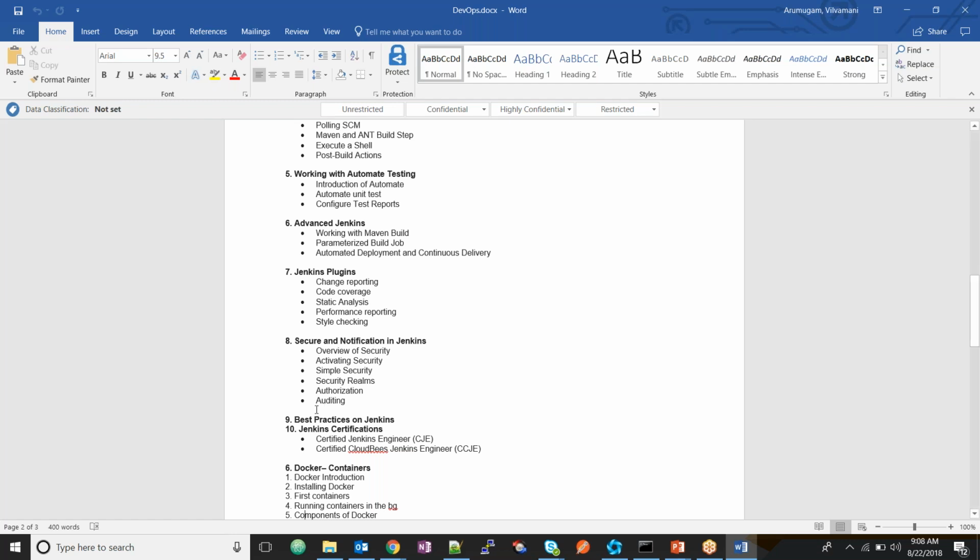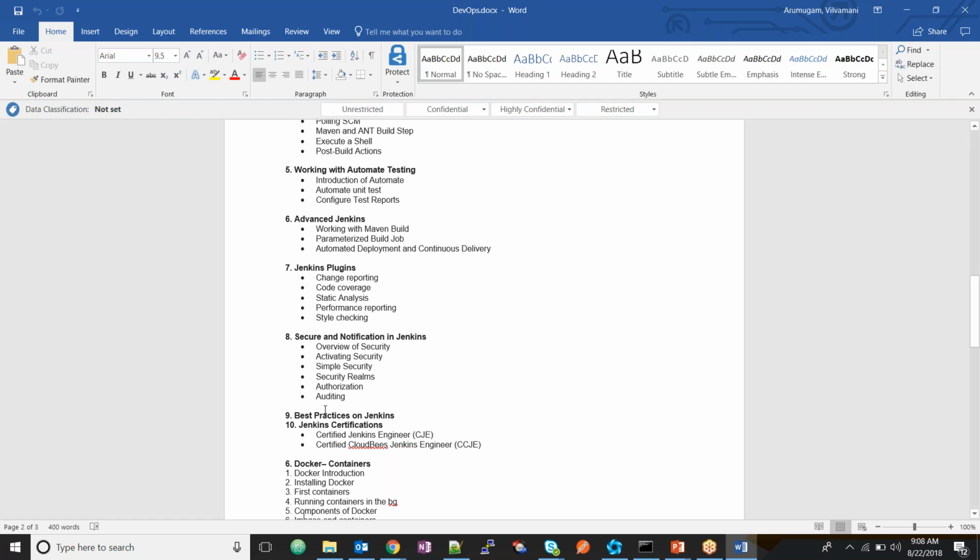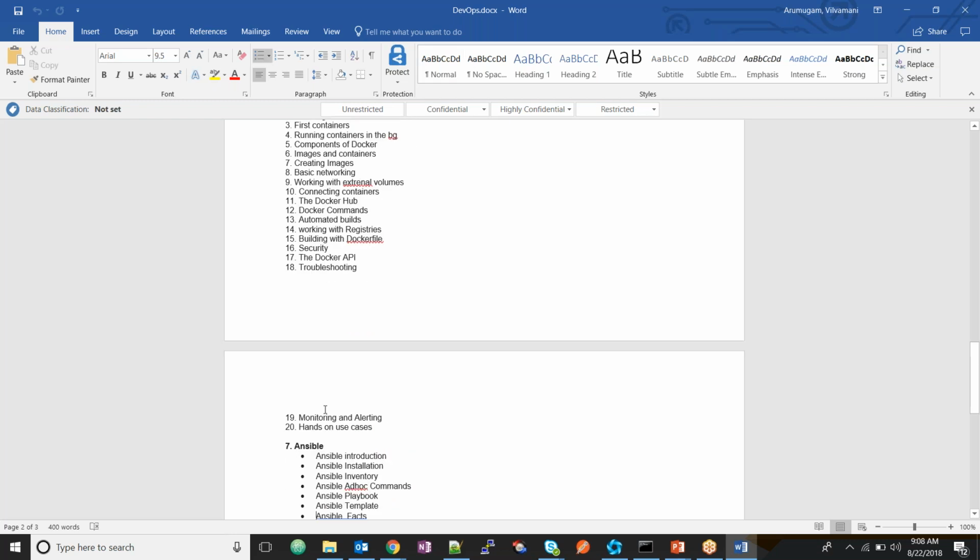Those kinds of architectures we will also design in Jenkins. And coming to Docker, we'll create a sample Docker image, and then we'll deploy it in Kubernetes or somewhere else, and we'll cover the basic networking stuff. Those kinds of things we can see in Docker.